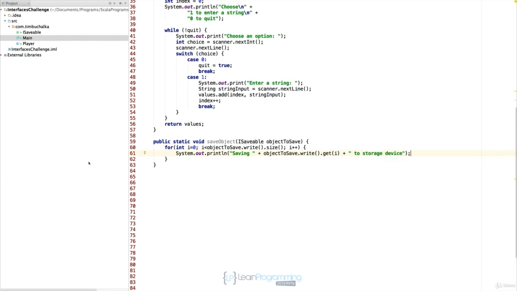Now looking at that, it might take a little bit to think about what's actually going on here, but what we're doing is passing as a parameter the ISavable, using the ISavable interface, and by doing that we can use any object that has implemented this interface. So we can be quite generic. We can use this method for saving any type of class, which is very powerful.